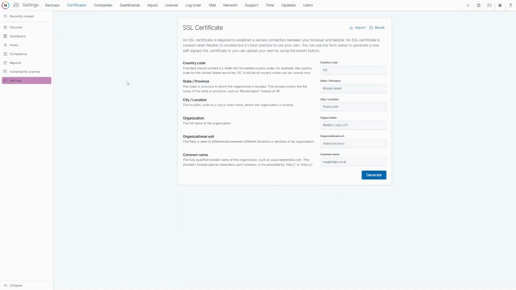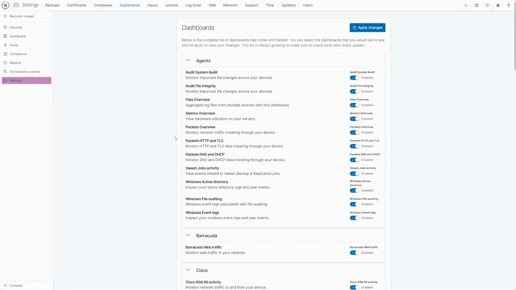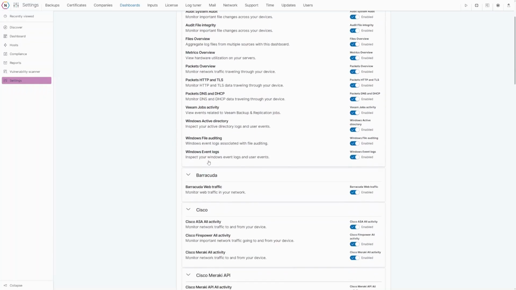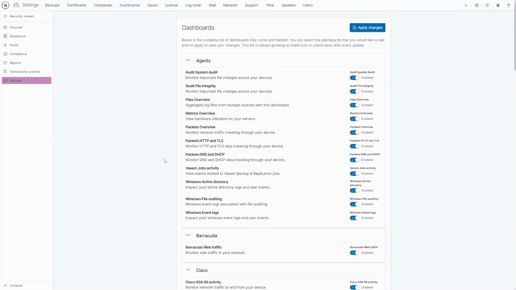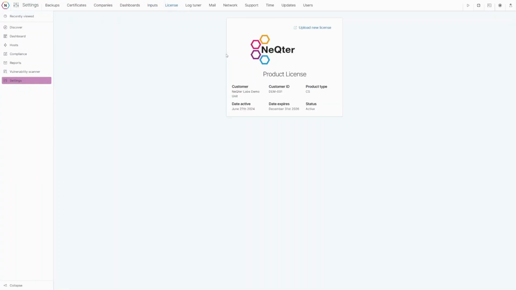You can upload and attach or create certificates for the NeQter. You also can include your company information. Dashboards will get turned on by default when different integrations are added, or you can turn them on or off at will. Inputs we already looked heavily at. License information is purely that, checking for the license.